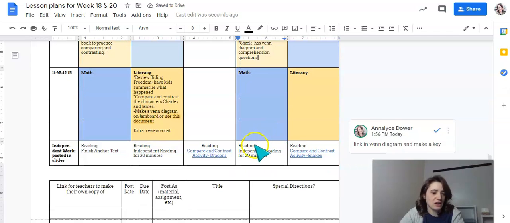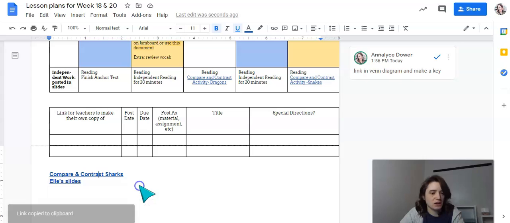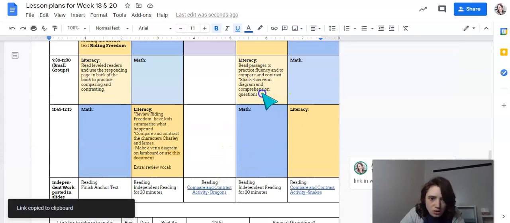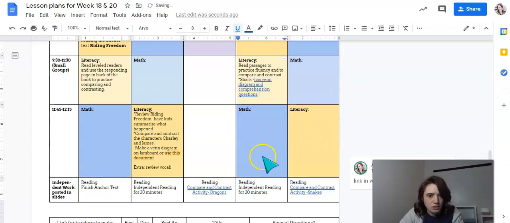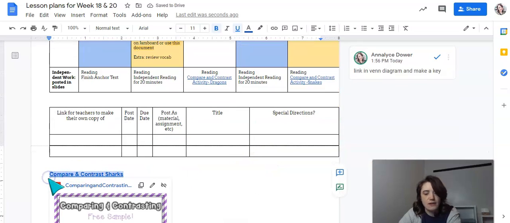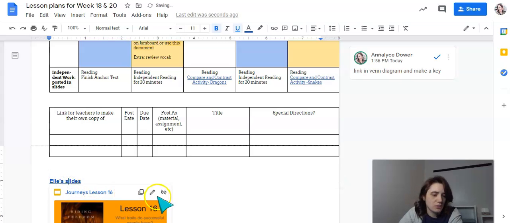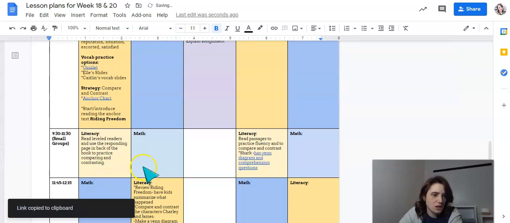So I'm going to link that in. I just put these down for extra for me. Copy that, and link that in there. I don't need this anymore. These slides are created by one of our teachers. I'm going to put them back on Monday.